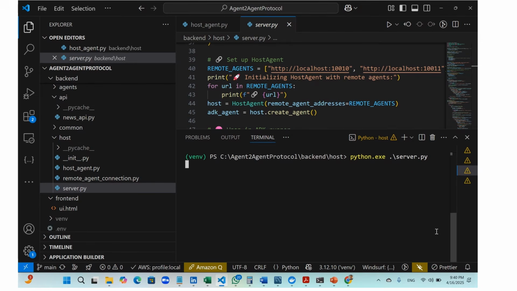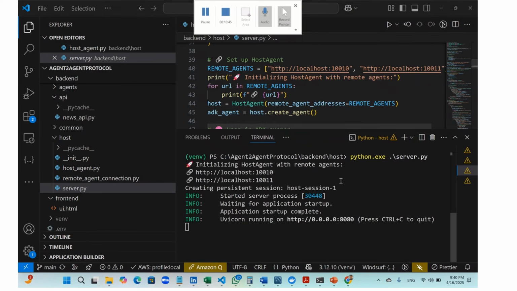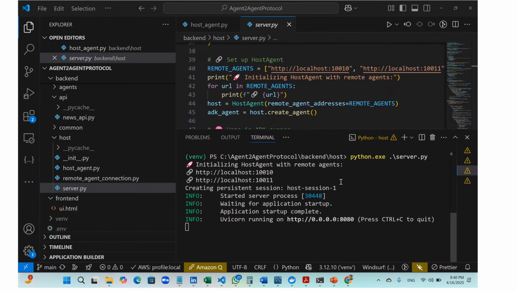So now this will run the host agent on a particular port, that means now we can send a message to the host agent through a particular port. Yeah, now we can see that this agent is running on 8080, right? Now let's do a recap.